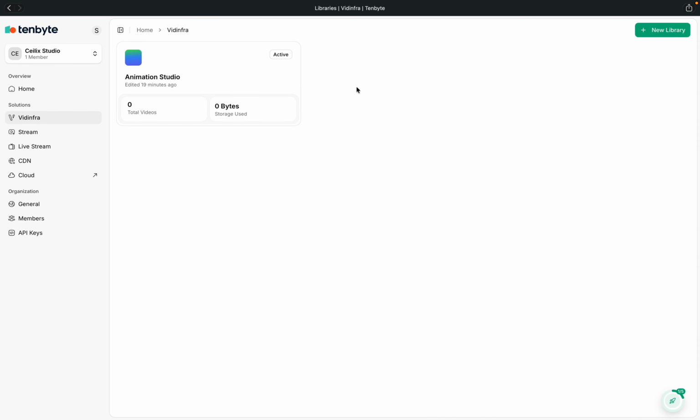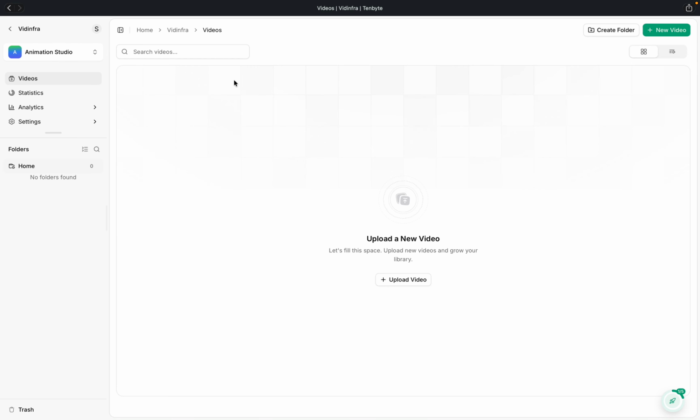Click on the library card to enter your library. As you can see, the library is currently empty. From here, you can create folders to organize your content or upload videos directly.